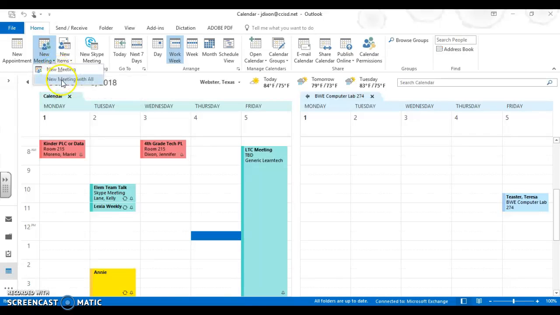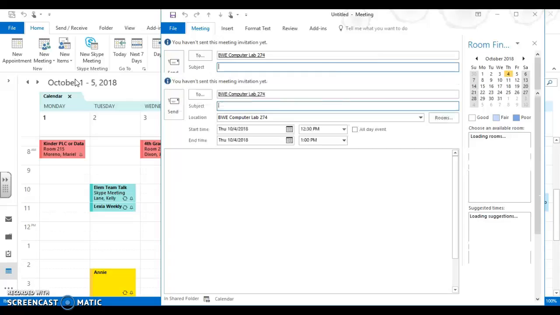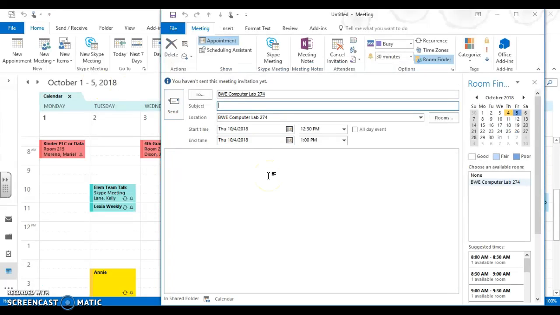Sometimes you can do New Meeting, sometimes New Meeting with All. If you have more than one calendar open, such as if I had also 275 open, it's going to try to schedule this appointment for all of the calendars. I don't want to do that. I need to only have open the calendar I'm trying to schedule. So in this case, it's okay that my calendar's open and the room I need. All other calendars have been closed. So I can still click New Meeting with All, and it will only put this appointment on those two calendars.